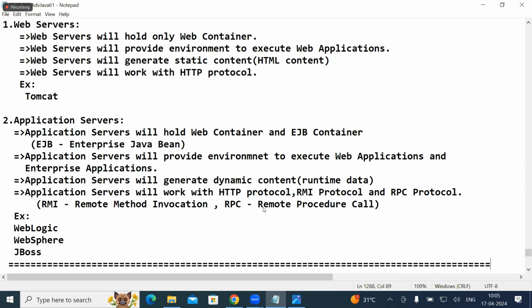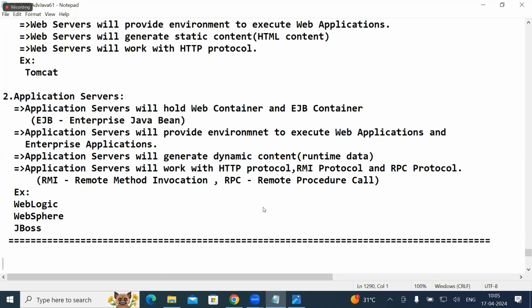Sometimes we show WebLogic to you at the last. I have shown it to almost 10-12 batches. I showed WebLogic at the start. Nowadays, time is not given to me because students are running today. Immediately we are sending you to Spring because competition is very high.